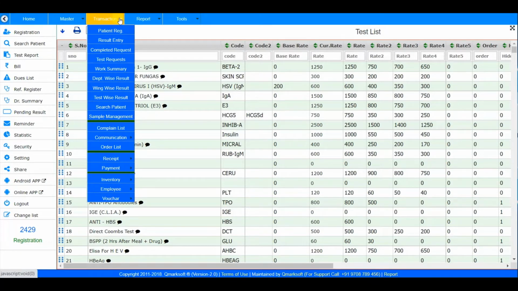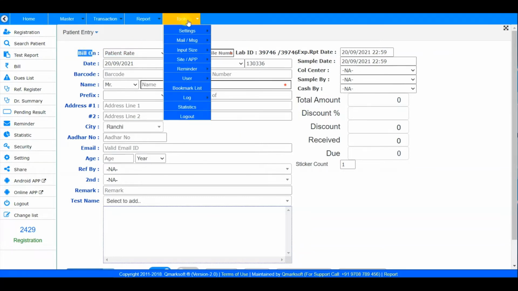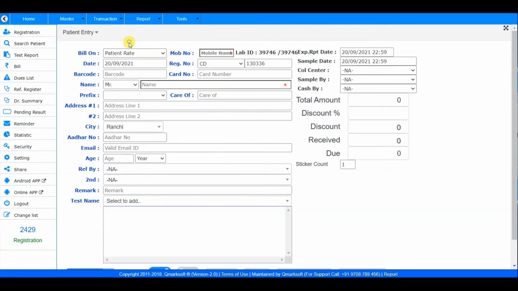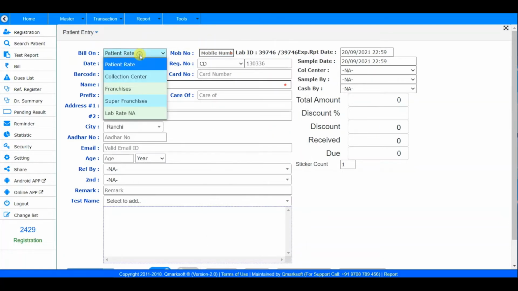When patients come to your lab, first of all you need to register that patient in the patient registration menu. This screen is completely customizable, meaning you can customize the screen as per your need. You can see the bill-to question first, that is, whether you want to bill the patient, or some franchisee, some collection center, etc. If you work only for patients, then you can hide this question from the settings menu, in pathology information.